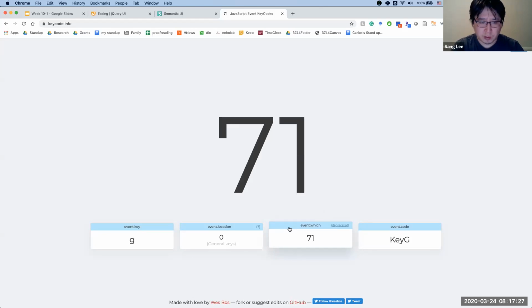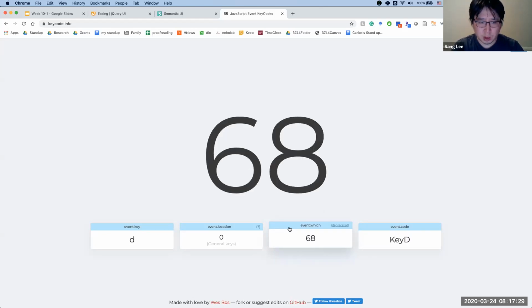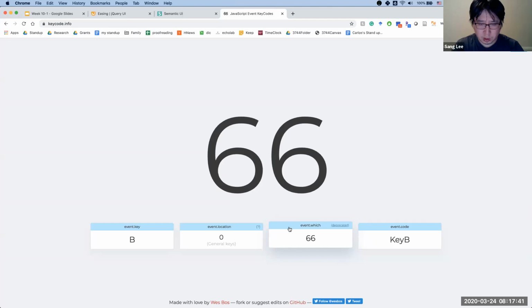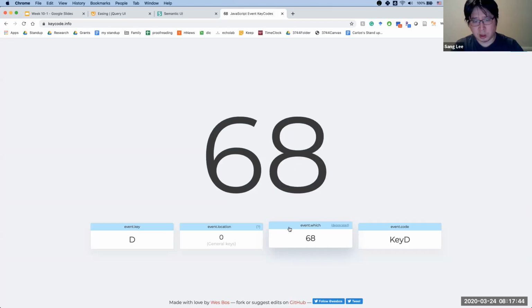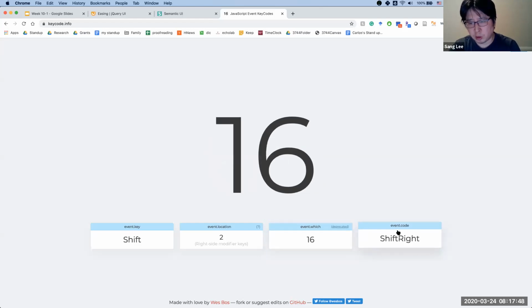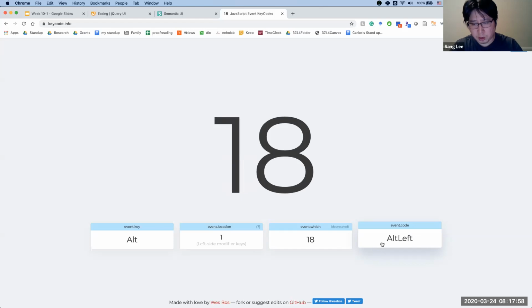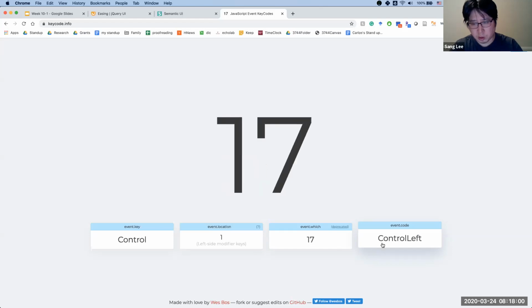So if I press A, B, C, D, and then press the Shift key and press A, B, C, D again, you can see that the Shift key is pressed. I'm using right shift or left shift. It could be Alt, Command key, function key is not recognized, Control key, and so forth.